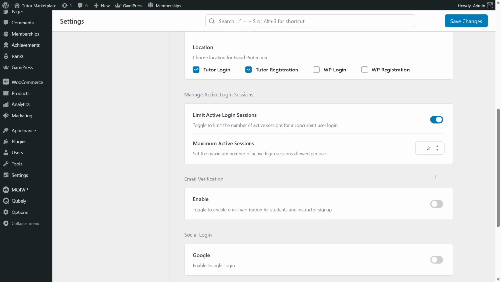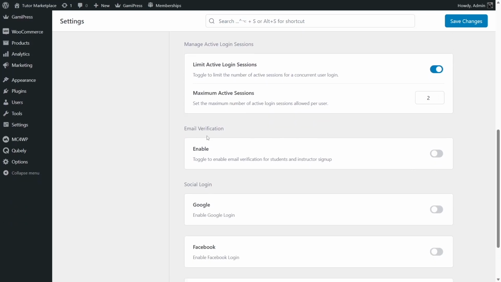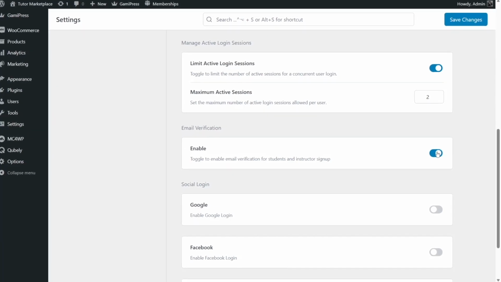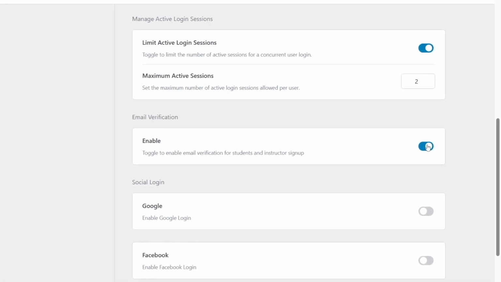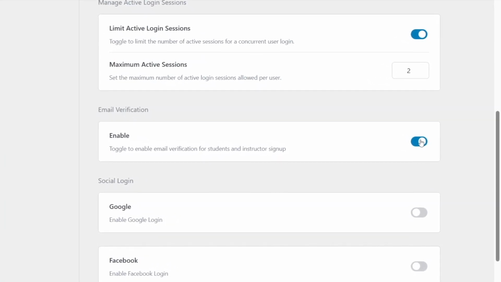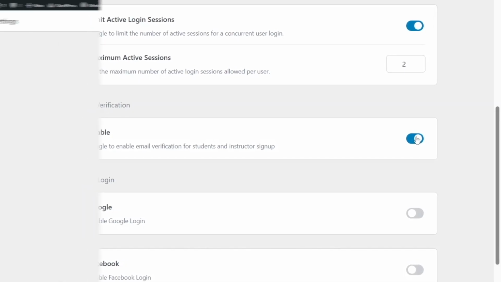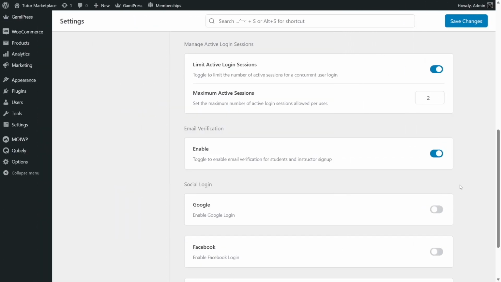Okay? If we scroll down, there is the email verification. We can also enable this. You can enable this option if you wish to activate email verification during the sign-up process for new student or instructor accounts. Okay, so after you select all this, make sure you click on the Save Changes to save your progress.